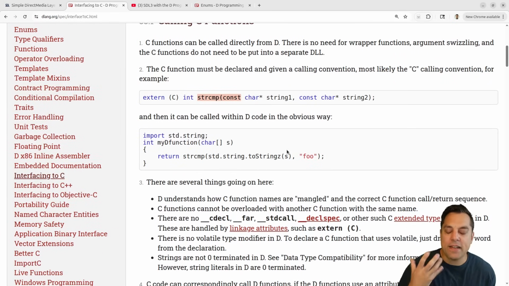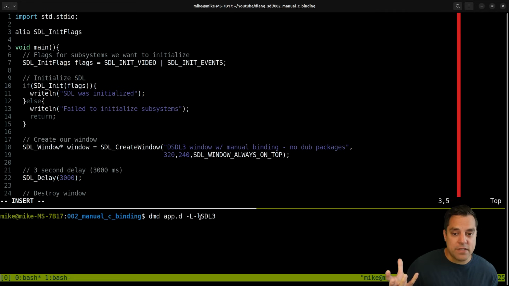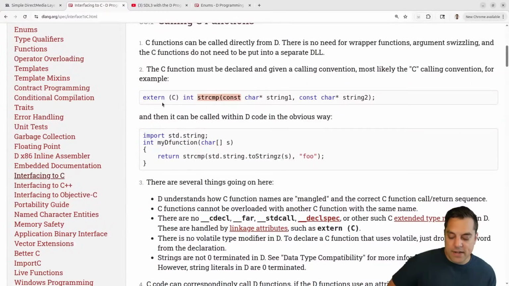So basically what I need to provide is the prototypes, and then I'll link in the implementation, which exists. That's the thing that we compiled in the previous video, or if you already have SDL3 installed from your package manager, it exists there. So that's the idea, that we're basically going to be writing these extern C functions here.